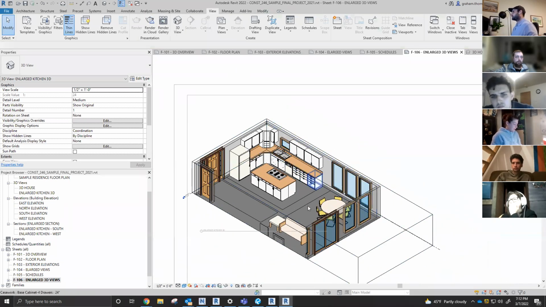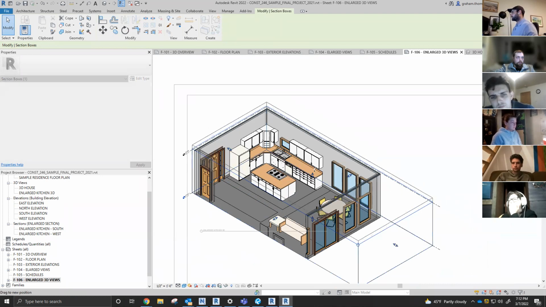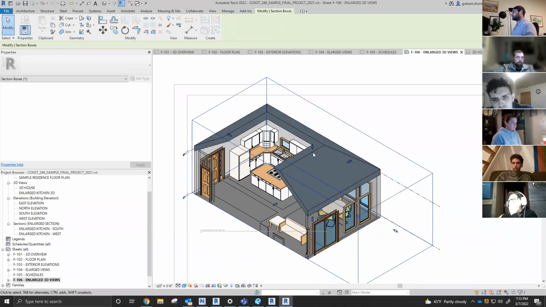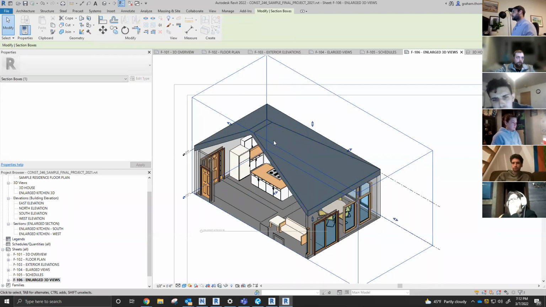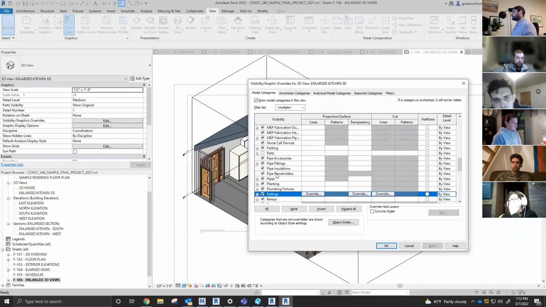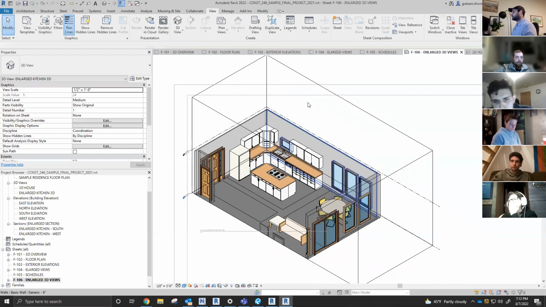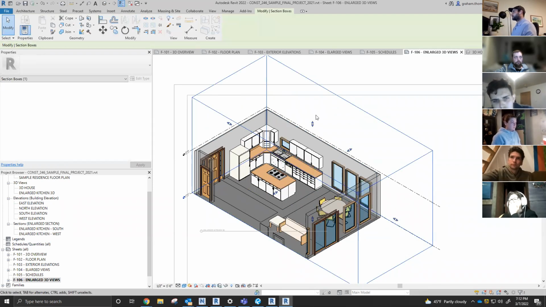If you want to change the way you're seeing your roof in this view, maybe this is coming all the way up and not cutting off, but you don't want to see that roof, you could come down here and turn your roof off. So anything that you want to turn on or off, it's an option. You just have to go through your visibility graphics menu to do so.